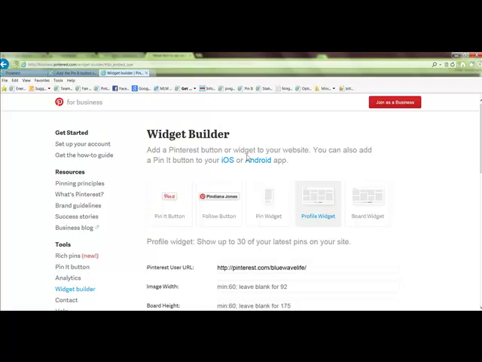So thank you so much for joining me. I hope that the widget builder is going to help you to be able to gain more attention on Pinterest through your blog by using these widgets.